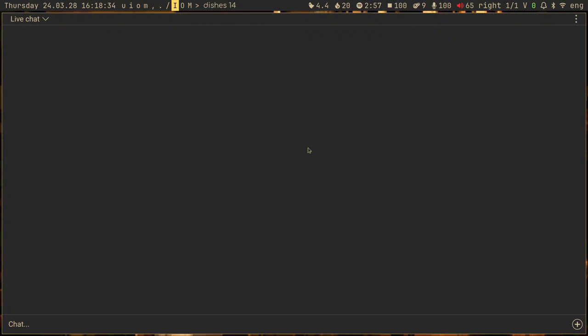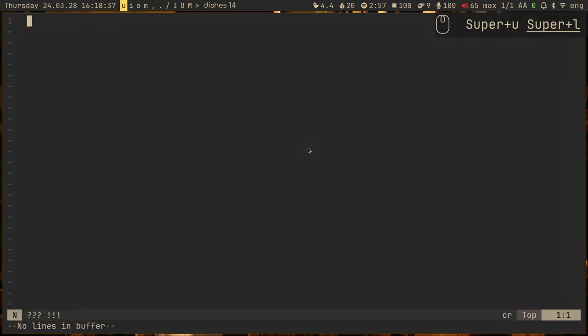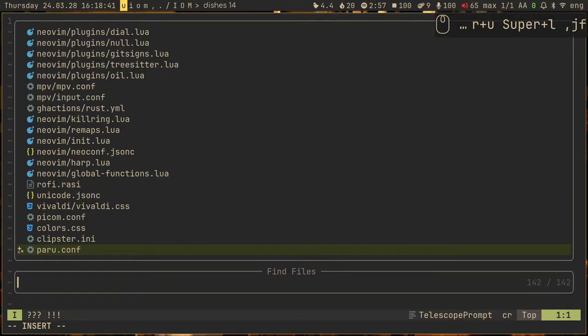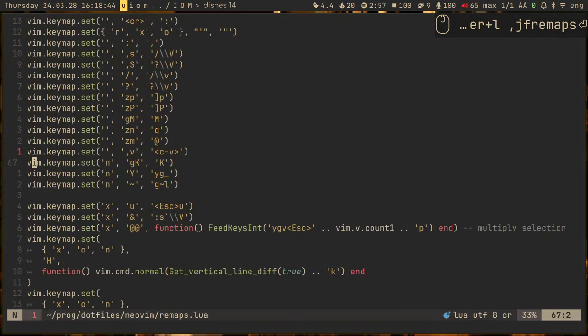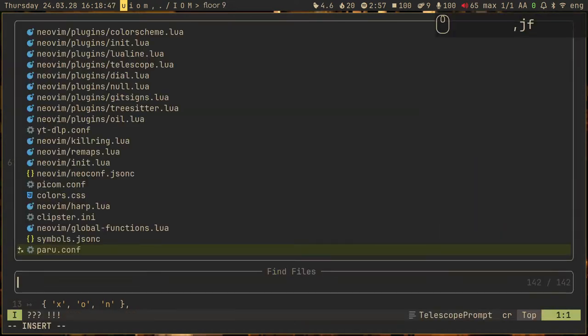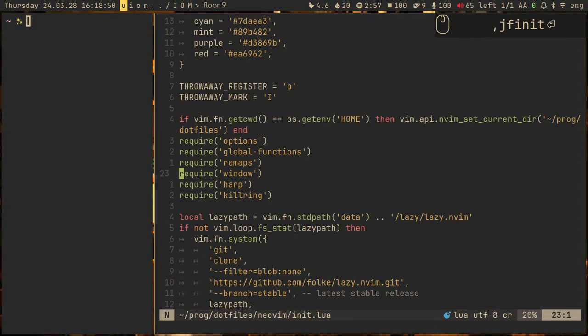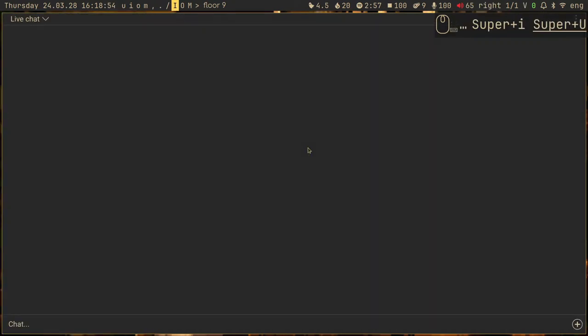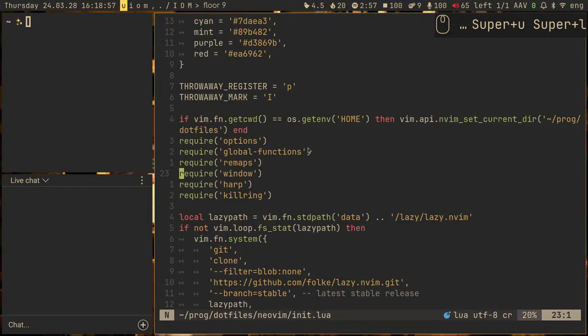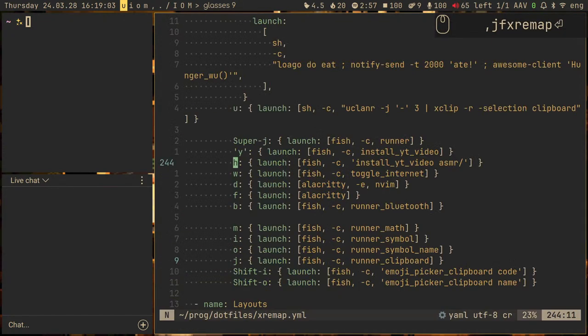It's for a very common situation. Say you are in Neovim and maybe in remaps. Okay, good. Now I want to quickly go to init.lua. Blammo. Cool, I'm in init.lua. And then let's go to xremap. Three files that I want to be working on almost simultaneously without tiling them all together. And then now I want to go back to remaps, for example, because maybe it's a file that I need to edit very often.